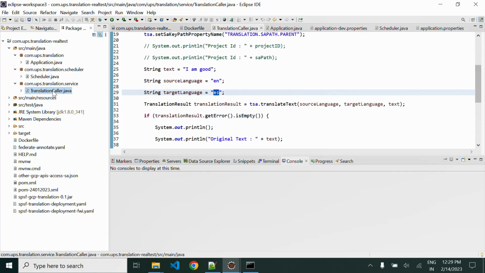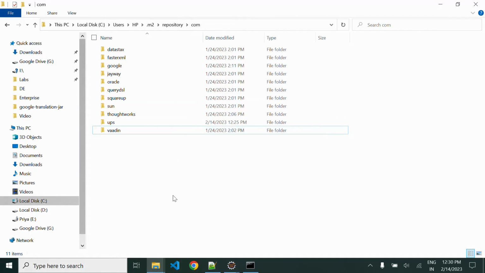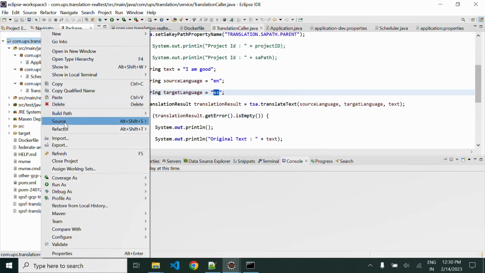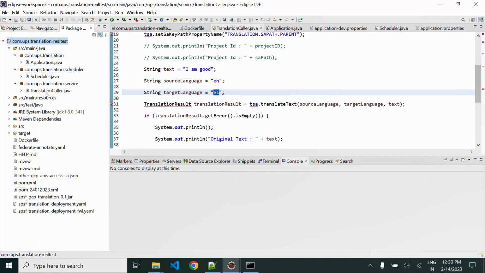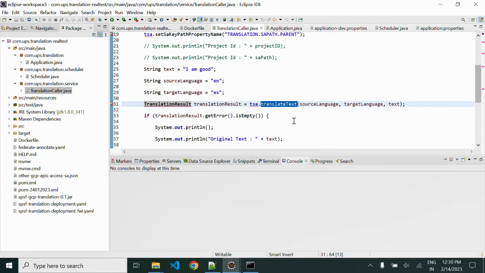Here, I have already installed that jar in this project, real test. But I'll delete it for you so that I can show you the fresh installation. If I go under the empty repository, you will see UPS. I will delete this. If I come back to workspace 3 and refresh it, you will see the error. Because I deleted the installation of that jar, and hence this is the place where you are calling the jar method. So how to remove this error?